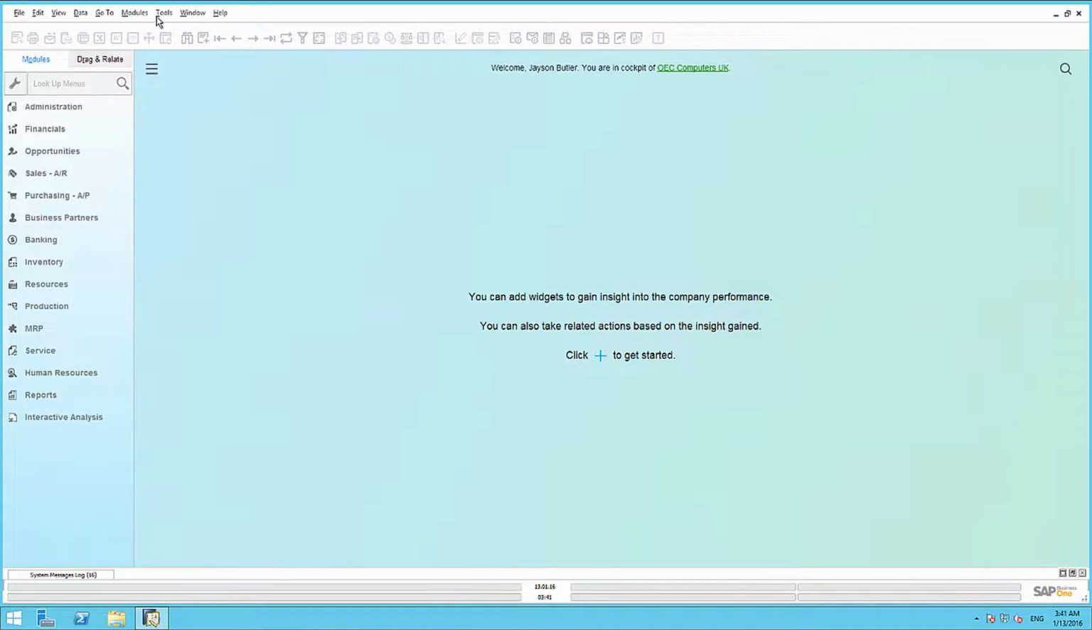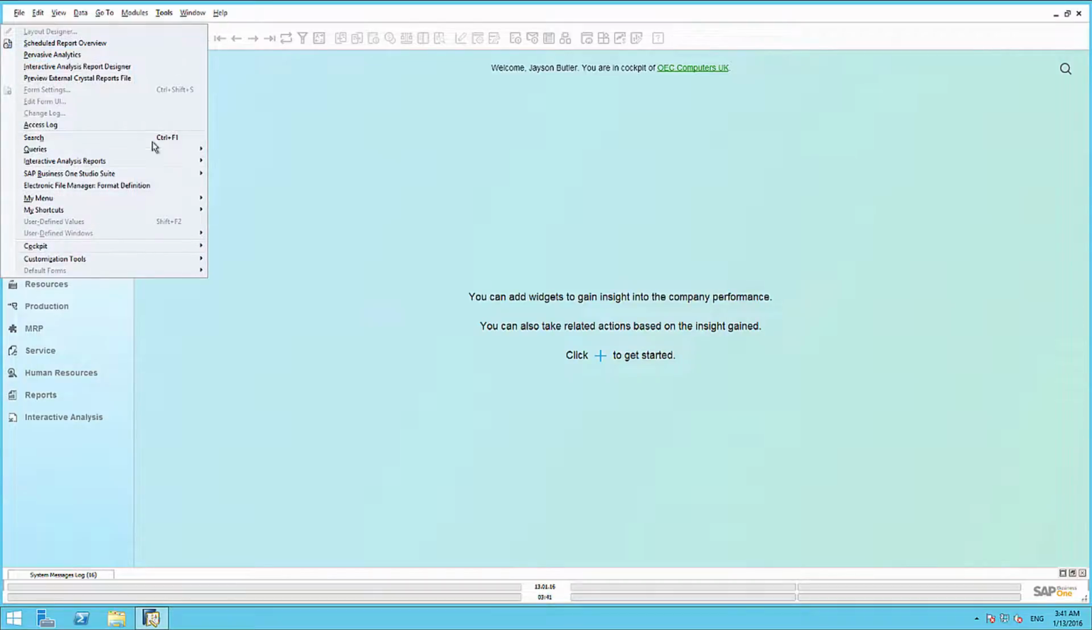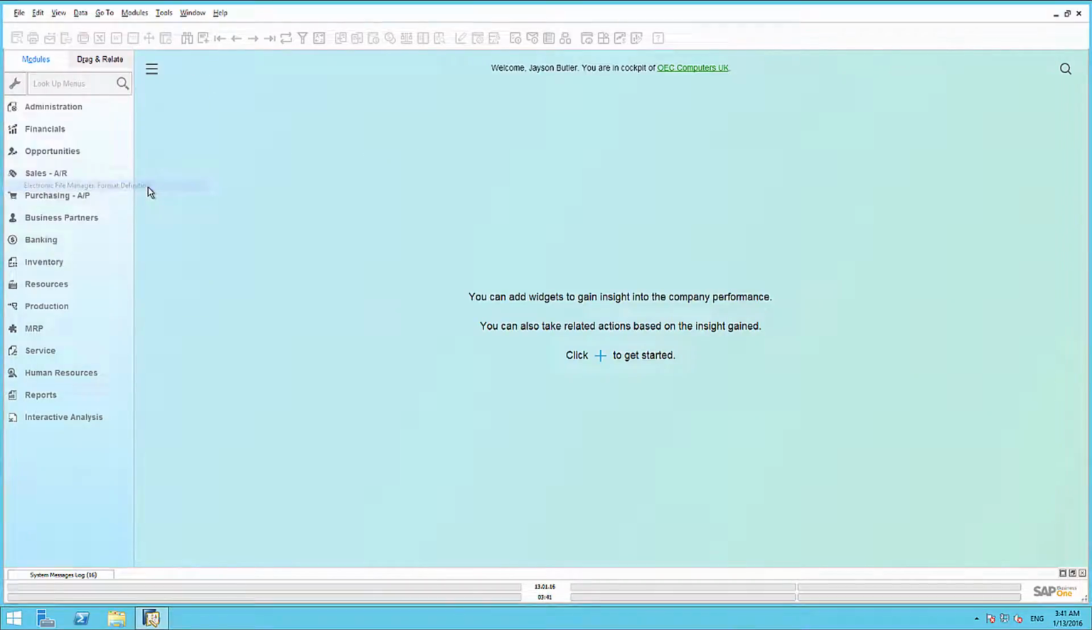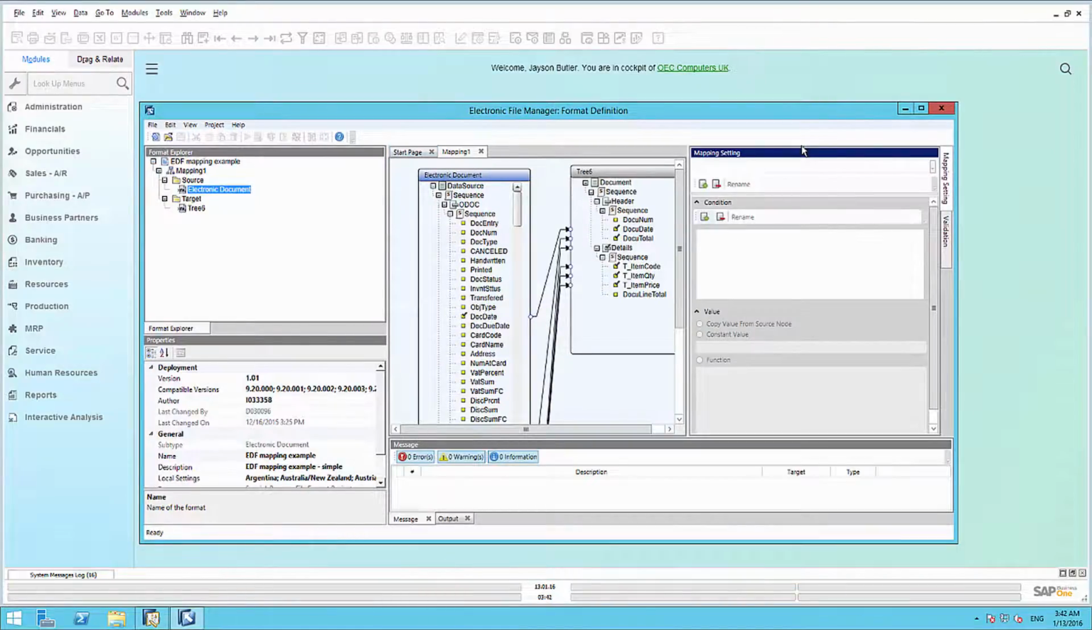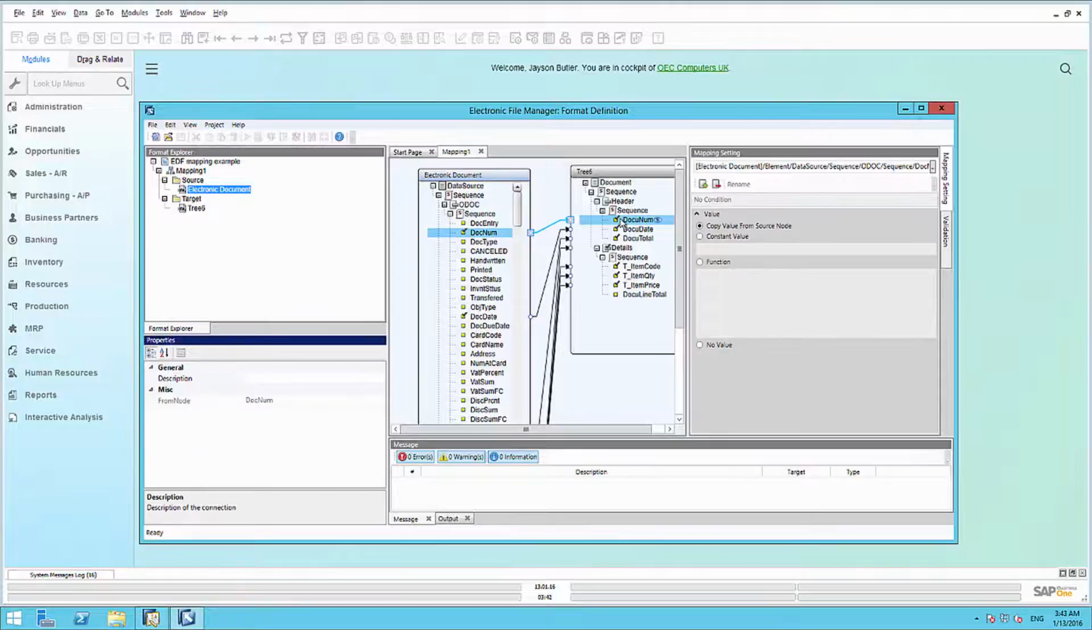To do this, we're going to navigate to Tools, and we're going to open up the Electronic File Manager Format Definition window. We're going to select a recent project that we created for this example. Modelling occurs by connecting the target and the source document fields by drag and drop. In this example, we're going to select, for example, document num, and we can drag it to our target document num field. In the target output, the mapped results will be saved as a file uploaded as a format definition in SAP Business One.